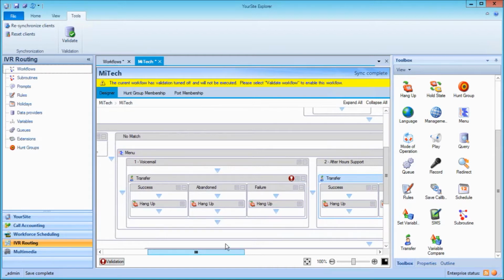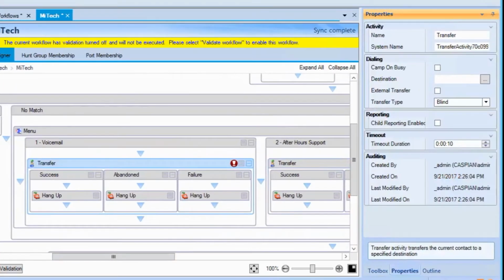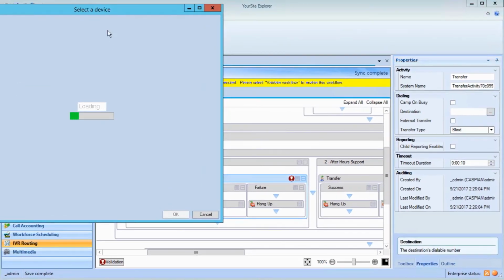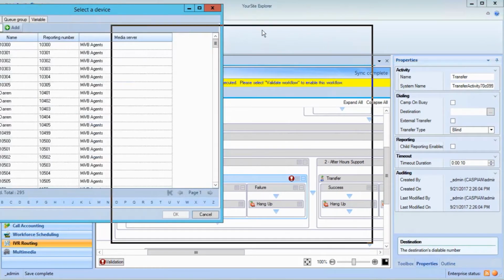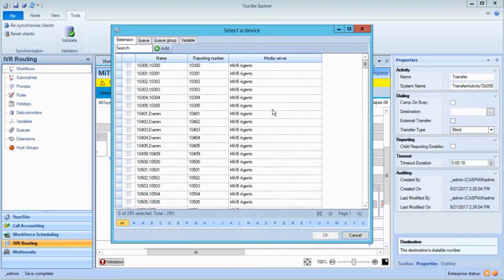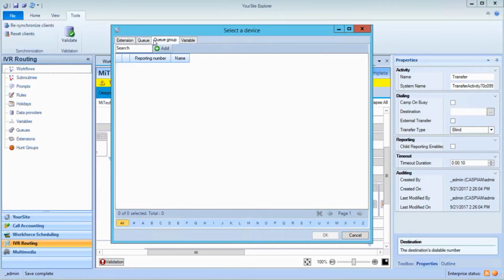To do this, click on the transfer activity and go to Properties. The Properties window shows you all of your activity details, but we want to focus on setting the destination. In the destination field, click on the button provided, and this will bring up another window where you can select the device. Specifically, you can choose the extension, queue, or queue group the call will be routed to.